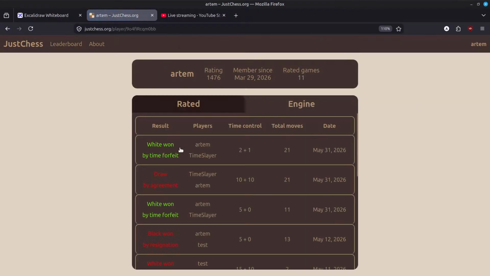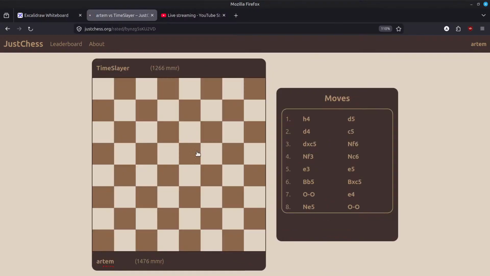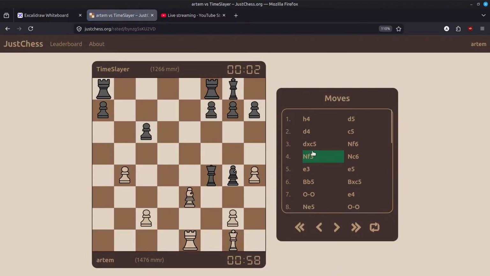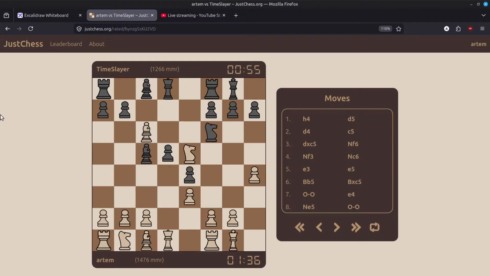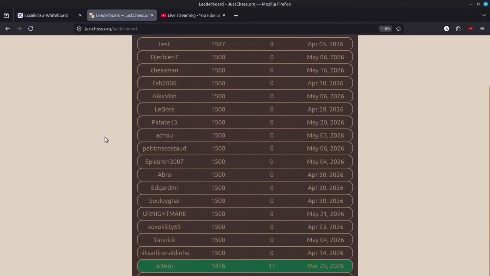Let me go to my profile page to show you that all games are stored in the database and you can come back to them at any time. You can click on each game and go through all completed moves to see them, and the clock values are also stored. There is a leaderboard page. As you can see, there are quite a few registered players already, even though I deployed the website just 2 months ago.